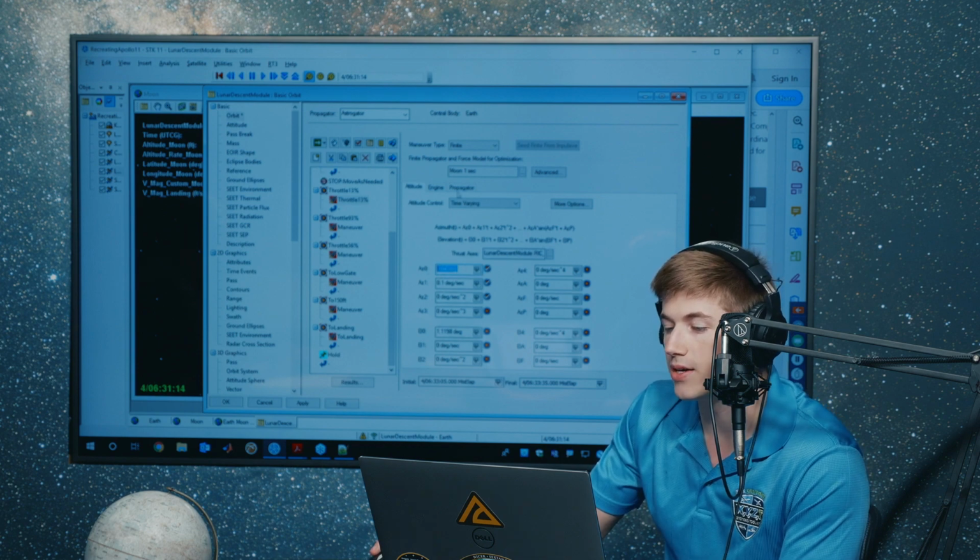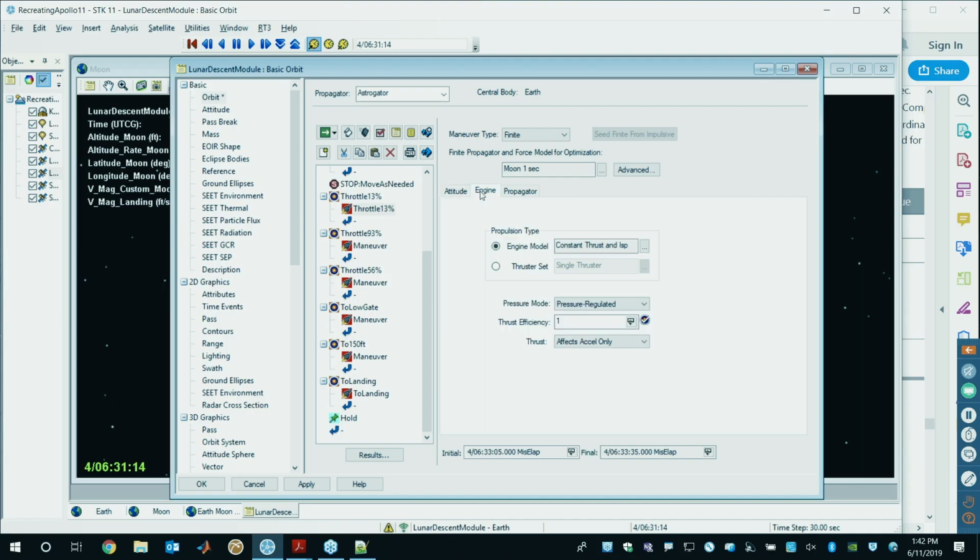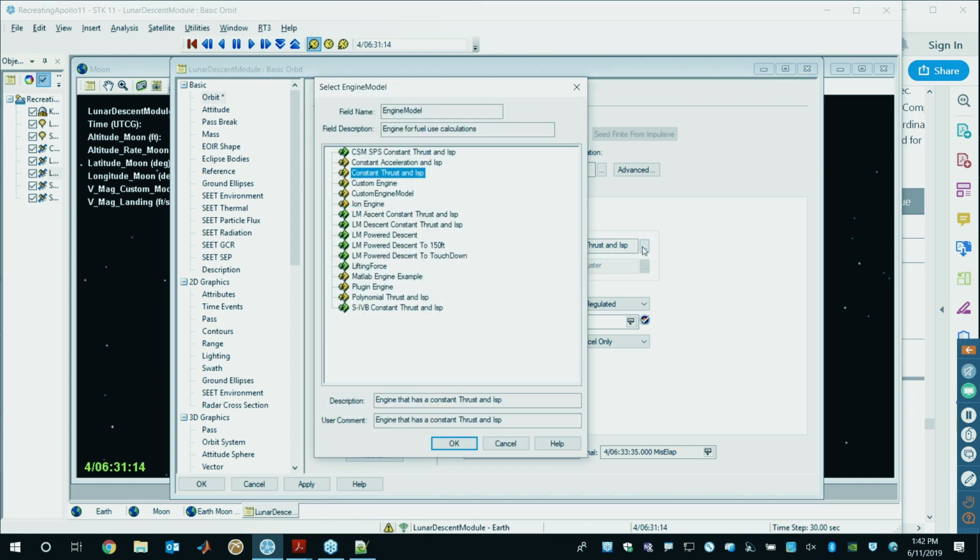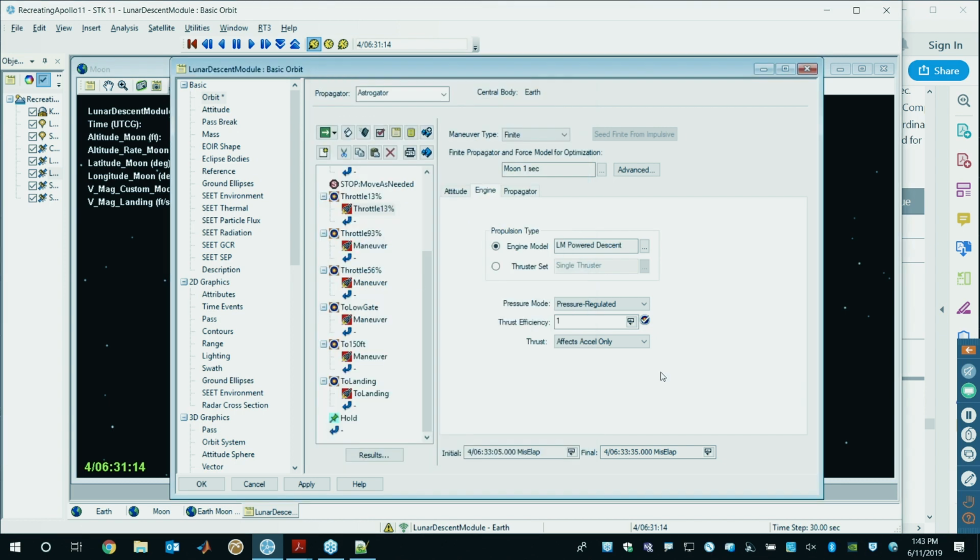Okay, so we've edited those settings here. If you click on the engine tab, the one right beside it, the engine model, the constant thrust and ISP, we're going to adjust that. So if you click this ellipses button, we're going to change it to the LM powered descent. So now we're in the powered descent phase. It's this custom engine model. Going to go ahead and select that.